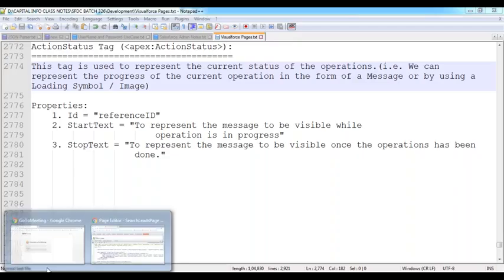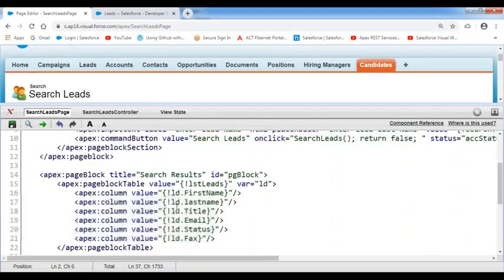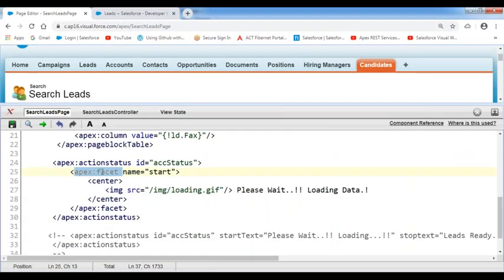Whenever we get a requirement to implement this kind of image, we can use the facet tag. That means inside the action status, I'm using the facet tag. The preset tag is nothing but a placeholder, used to represent the loading image on the user interface and to reserve some space. To reserve that space, we use the preset tag. It's like a panel holder.